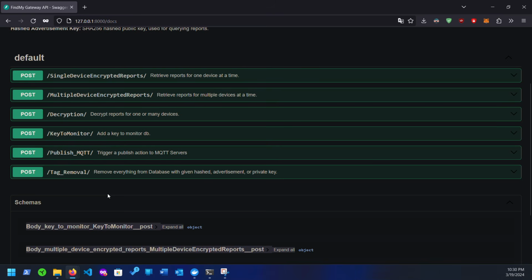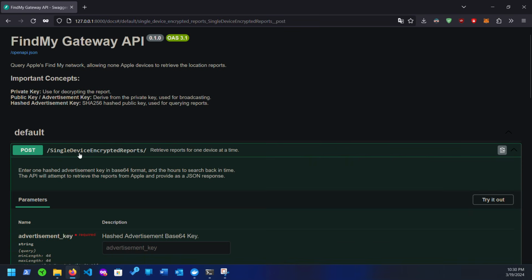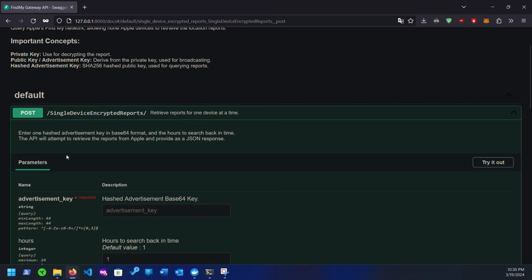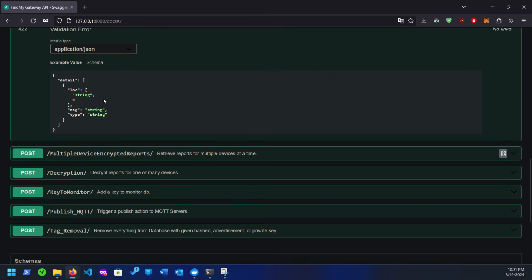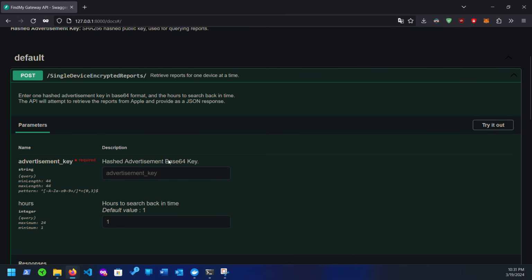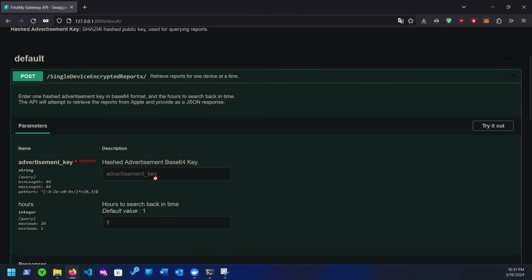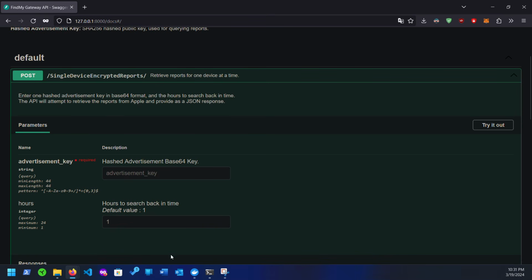It's an API that deals with everything FindMy. So to get our reports, we have this first one, single device encrypted reports. If you want to do more than one at one time, you can do it with this one. I'm not going to show that, but it is very simple to do. And all you need to download the report is the hashed advertisement key in base 64. So this isn't the advertisement key or the public key, it's the hashed one. And the hashed one should be longer anyways. So if you paste the non-hashed version, it'll just tell you that it's not long enough.